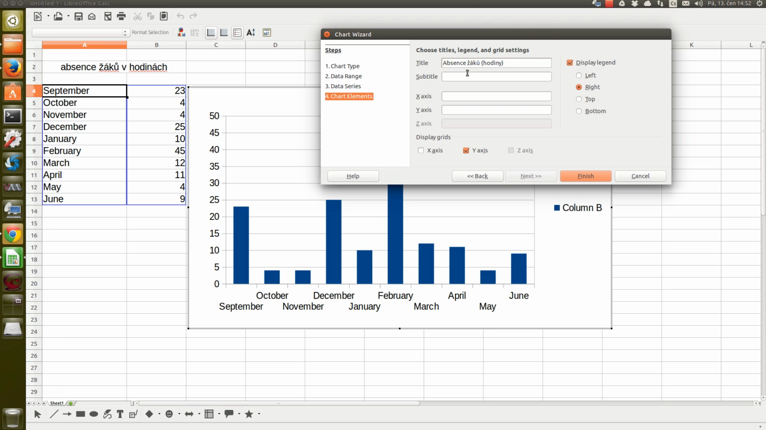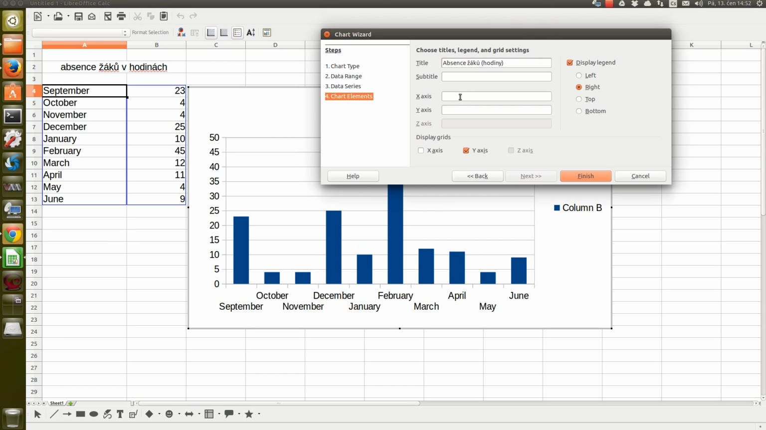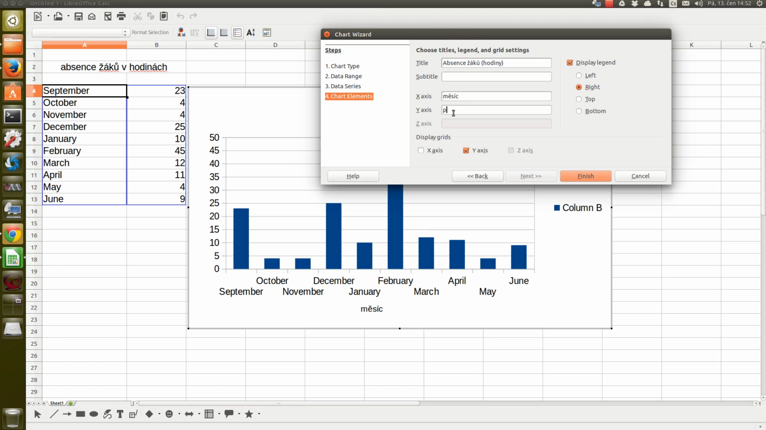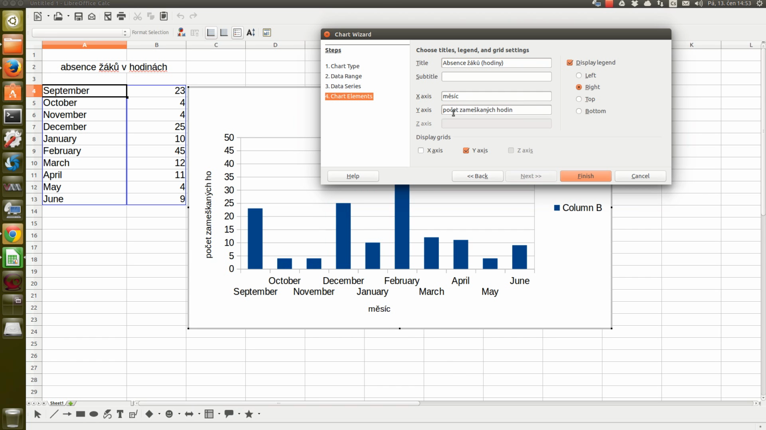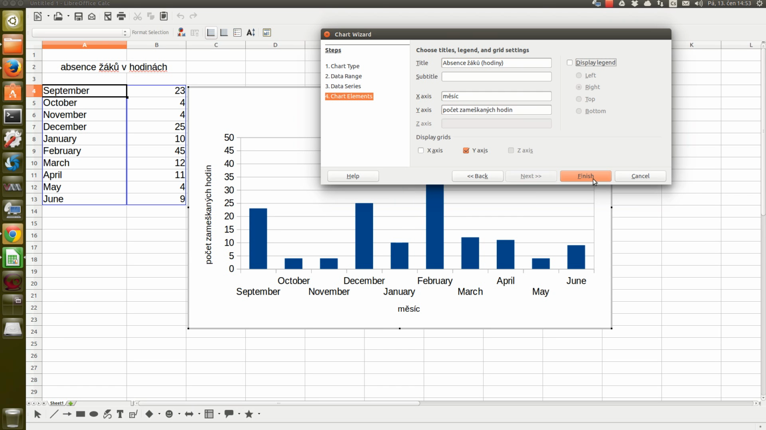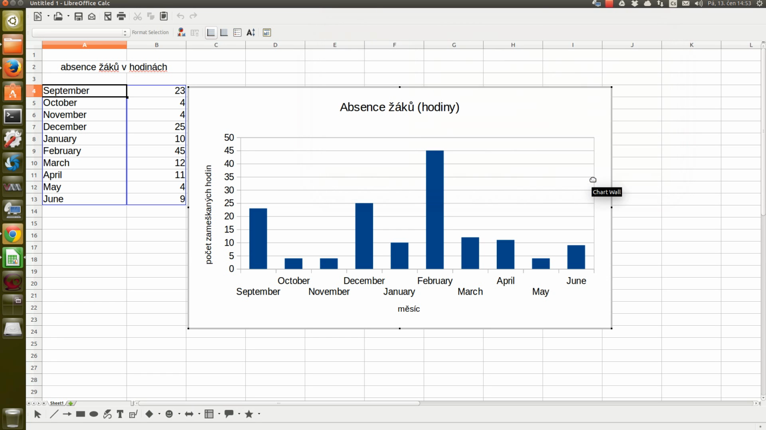And we can provide a subtitle if we like, not essential. Then on the x-axis we're going to put the months, and on the y-axis we're going to have the number of hours, total number of hours of students absent. We also need to display a legend, and we can choose left, right, top, bottom as to where we want it. Then we click on finish and we see our graph here, a nice bar graph.